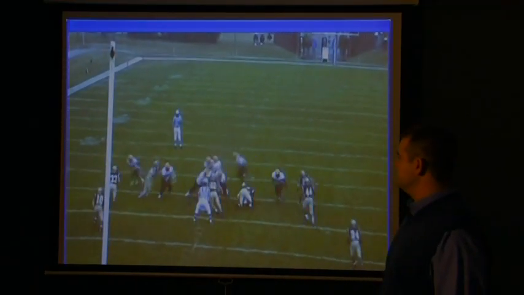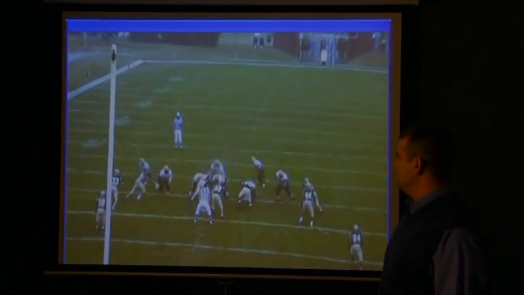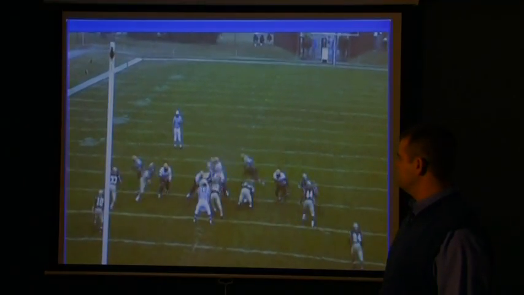Great job here pulling and pitching by our quarterback. He recognizes that the player is coming off the edge real fast, so we should pull and pitch it immediately. Something you really have to spend a lot of time practicing.